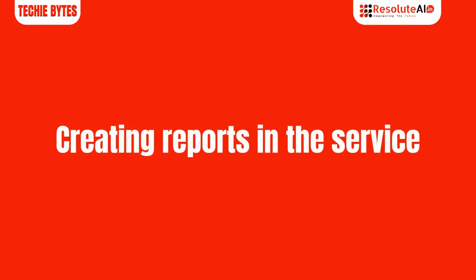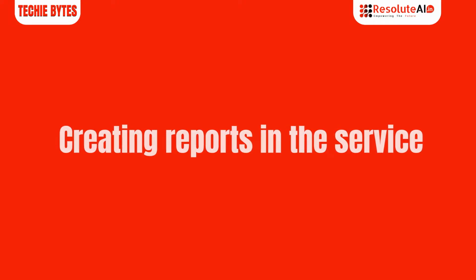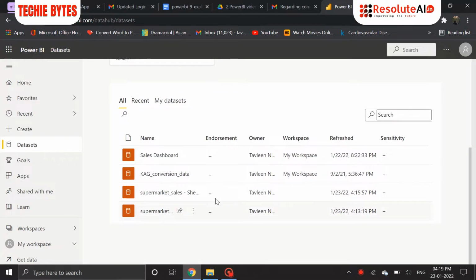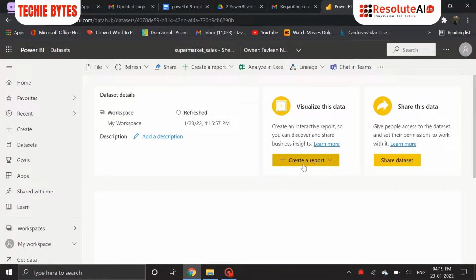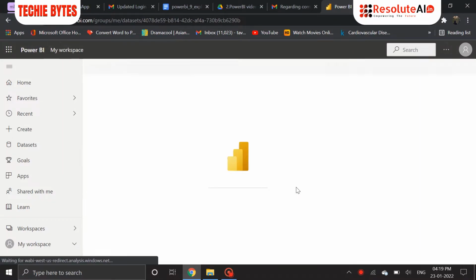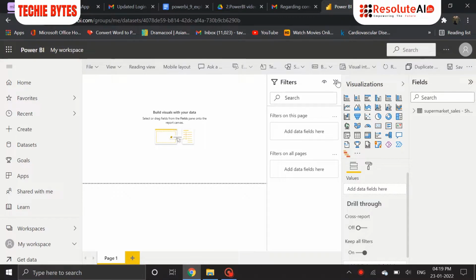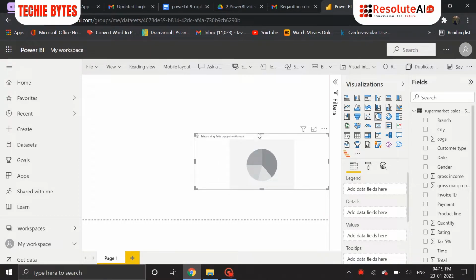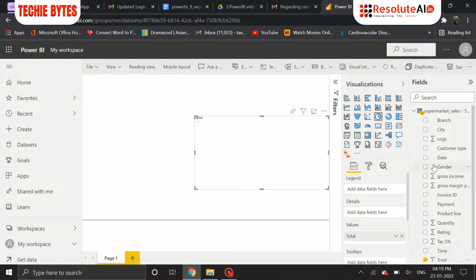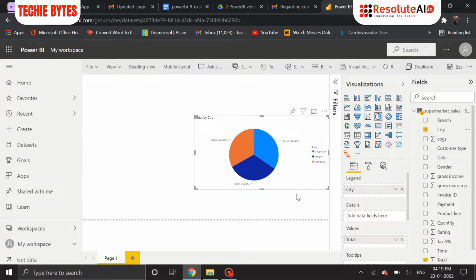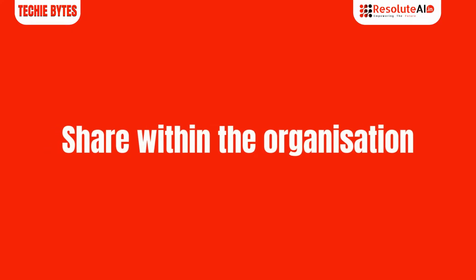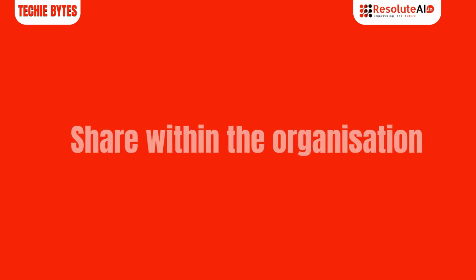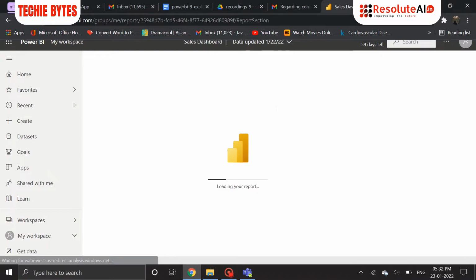You can also create reports on Power BI service using your already loaded datasets. You can share your reports, share your datasets, use Excel, and create your reports just like Power BI Desktop. Of an organization, you can easily share, create, and distribute data across your organization.